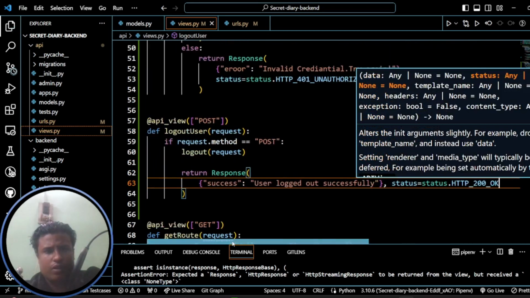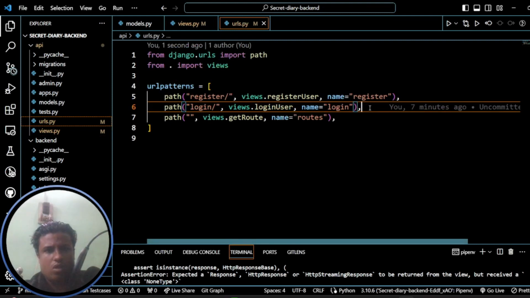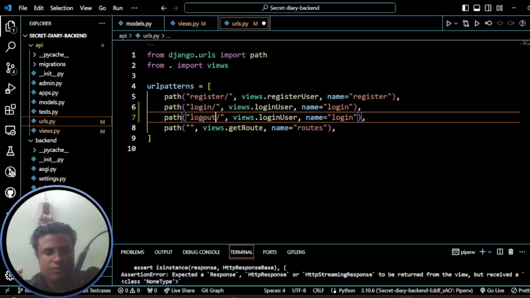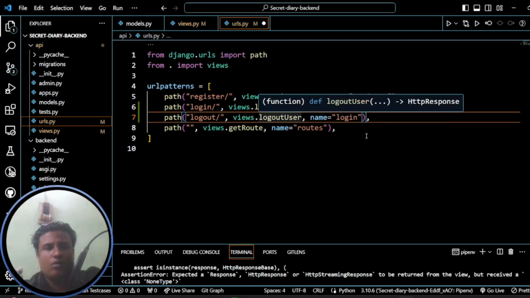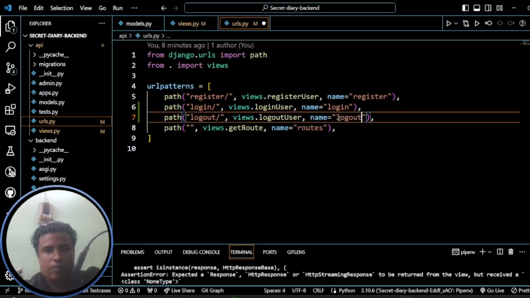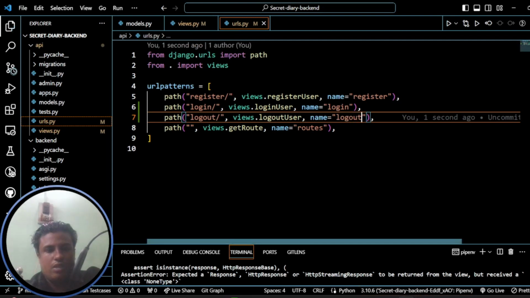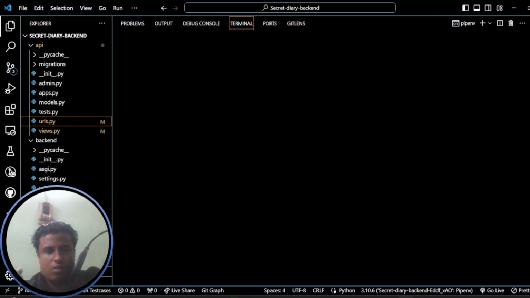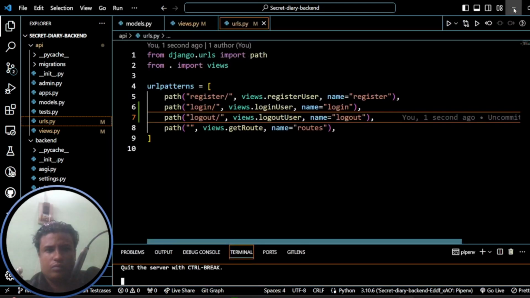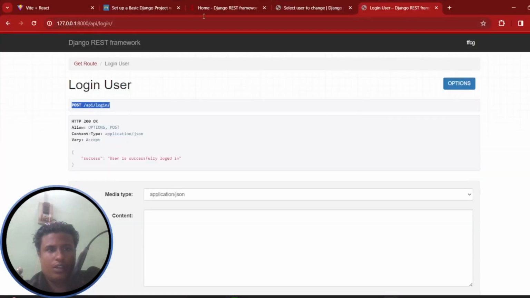So we've created the view. Now we have to register the URLs. I'm gonna copy it. Log out. Okay. Let's also change this to log out. Let's test this. Something wrong? Okay, perfect. Let's check it now. Let's go to logout.